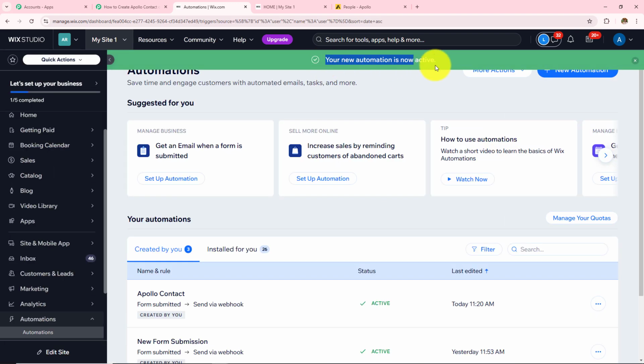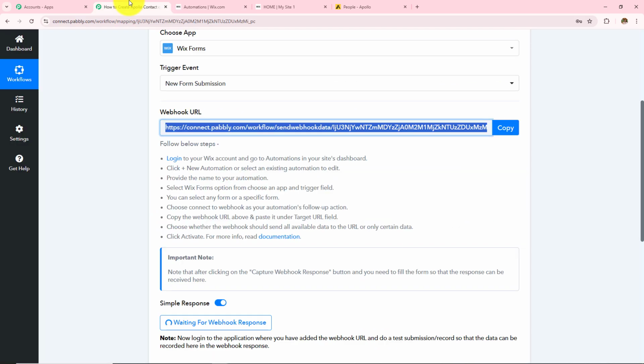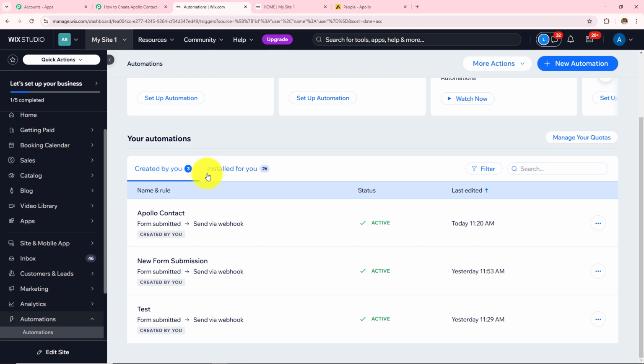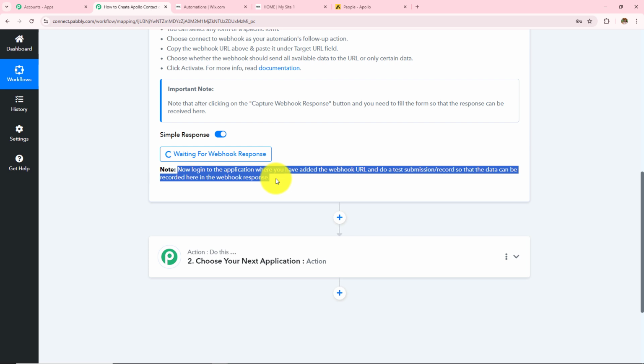So here your new automation is now active. We can see that I have added the webhook URL which I was provided in my Pabbly Connect workflow here in my Wix by the name Apollo Contact. And now let's go back to Pabbly Connect. If I scroll down, I can see this waiting for the webhook response and under this it is written, now log into the application where you have added the webhook URL and do a test submission so that the data can be recorded here in the webhook response.